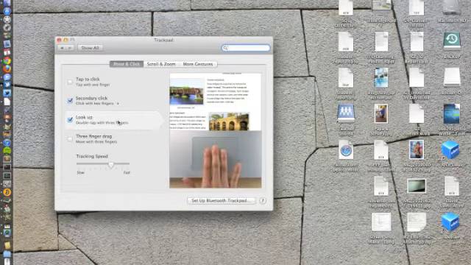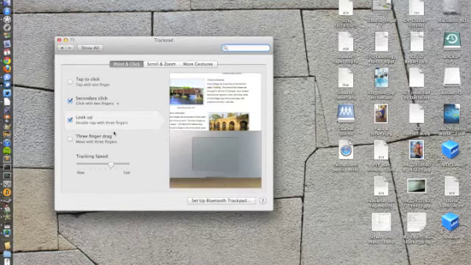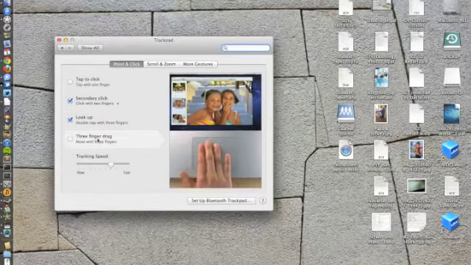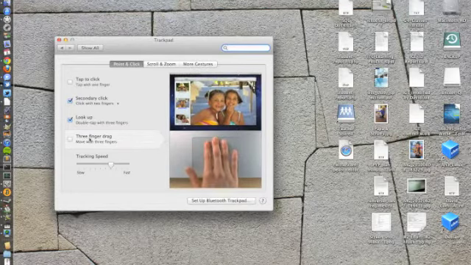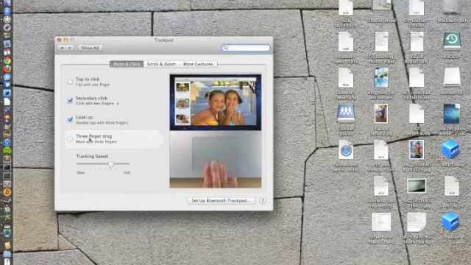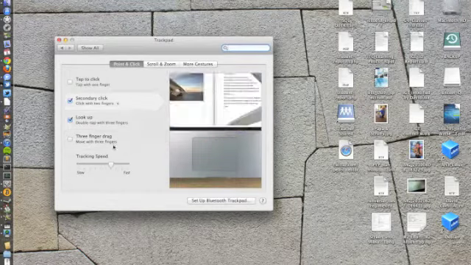This is interesting. I didn't know that actually. If you double tap with three fingers, then you get a definition for a word or something like that. Also, this is another one I wasn't using, but I might start using. With three fingers, you can move windows around.